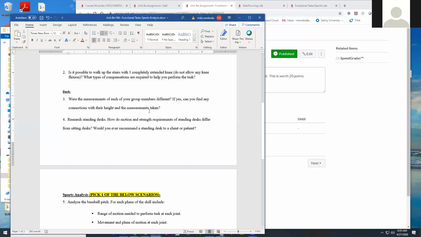For this, the desk part, you don't have to do part 3 because you're not going to be doing that section here. So don't do number 3. Number 4, research the standing desks and how do the motion and strength requirements of standing desks differ from sitting desks. And this means how do motion and strength requirements of your person, like of yourself, differ.